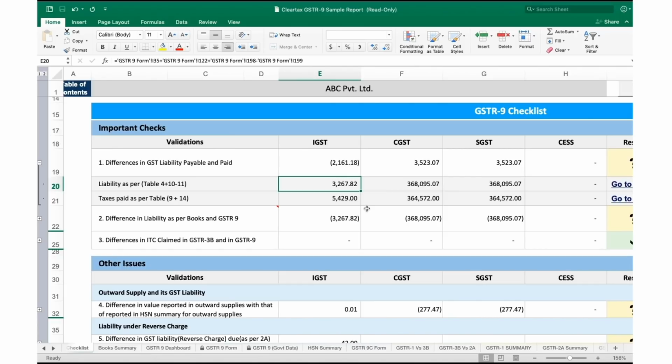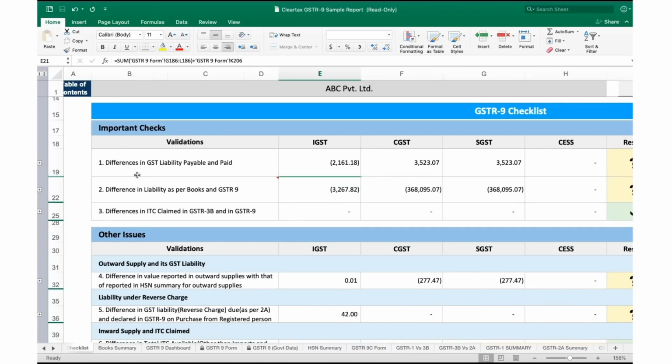The same is also disclosed in table 9. In table 9 you have a tax payable, in table 14 you have tax payable. So, whether the tax payable which is disclosed within GSTR-9 is matching or not is compared. This is the one important. So, you need to know whether, before you submit it, there are any errors in GSTR-9. The difference between liability payable and paid: the taxes paid in 9 and 14 and the taxes payable as per 4, 10, 11, is it matching? If it is matching, well and good. If it is not matching, you have a reason to show that there is some error.